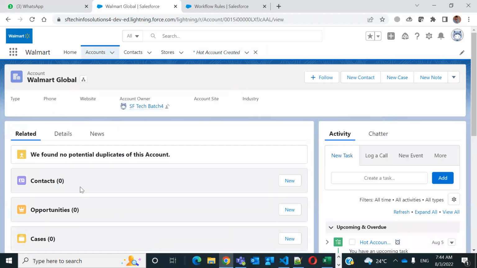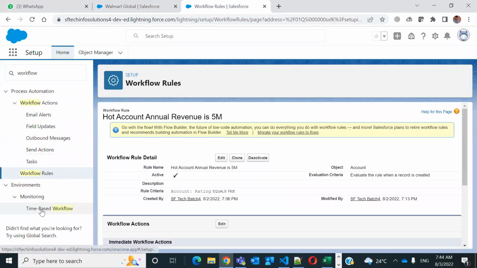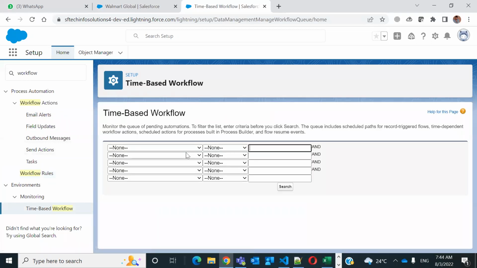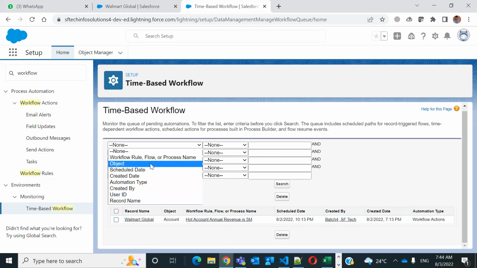Now the next one will update my description after 3 hours. So what I said, we can see in the time-based workflow actions. You need to go to Setup and search for time-based workflow actions. You can just do a search and check all of them. If you're not mentioning any filters, you can see everything. If you want, you can filter with the workflow name or object name, anything, and get the record.